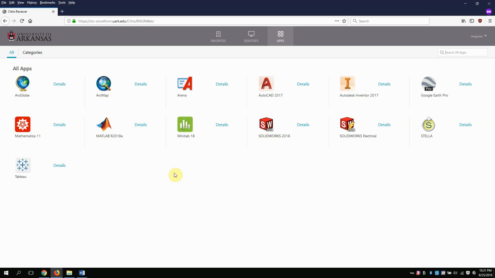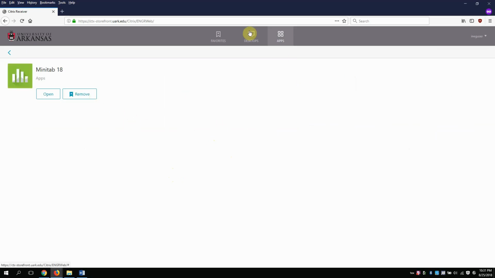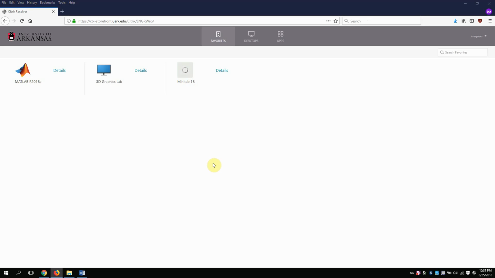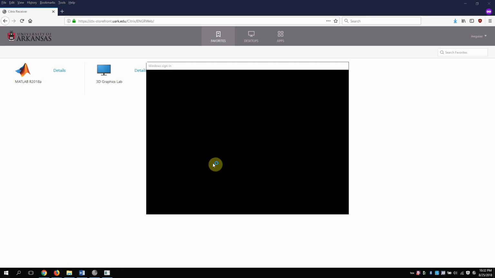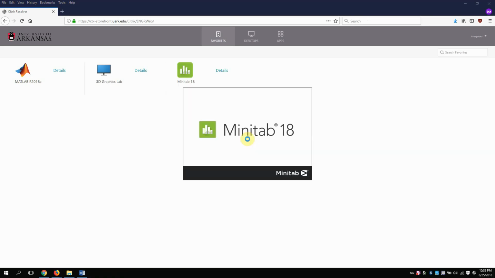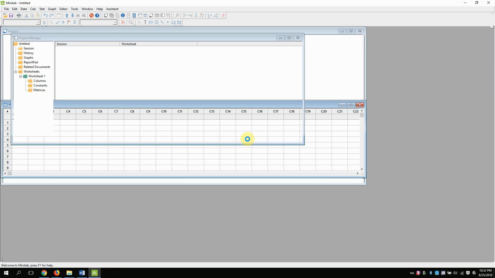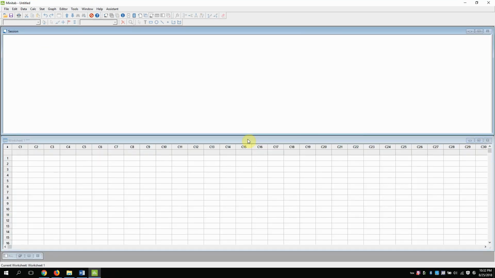If you want to add a particular application to your favorites because you use it frequently, click on Details, Add to Favorites, and there it is. If you want to remove it from your favorites, that's all there is to it. Then you can also start the application. Essentially, the application launches the Citrix Receiver. You may get a prompt on your computer asking what application you want to use, and you can use the Citrix Connection Manager or the Citrix Receiver. Once the application starts, you can use the application.